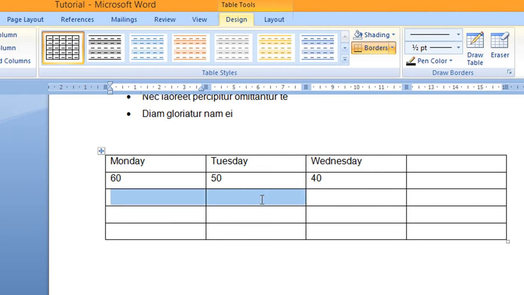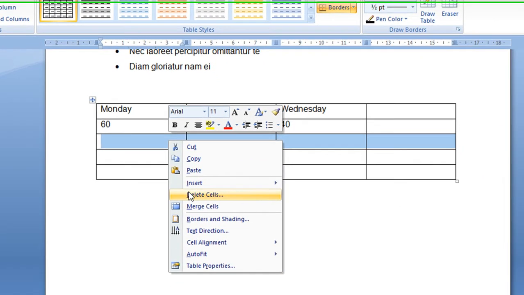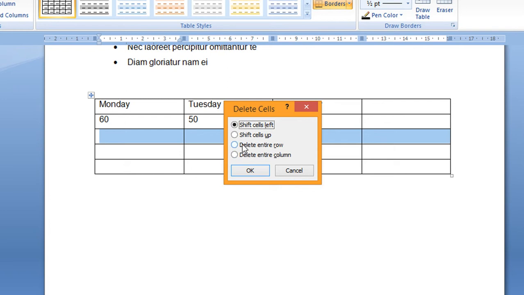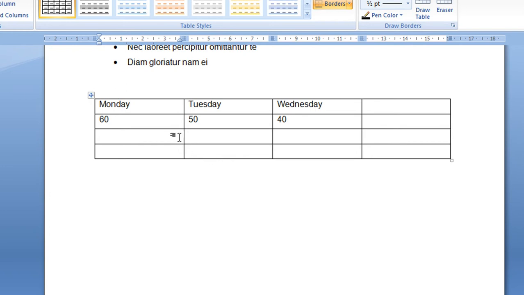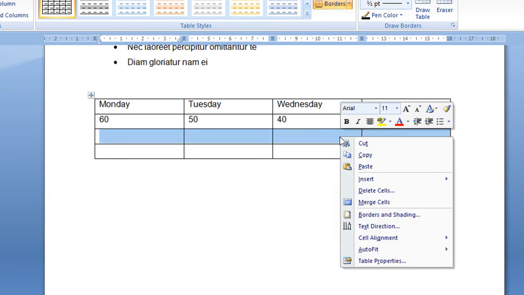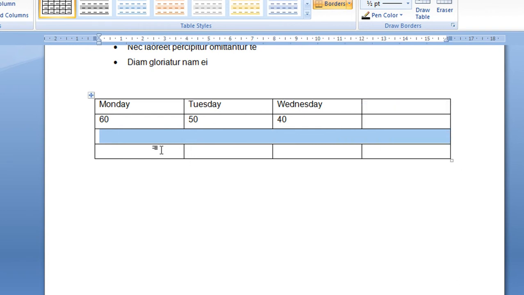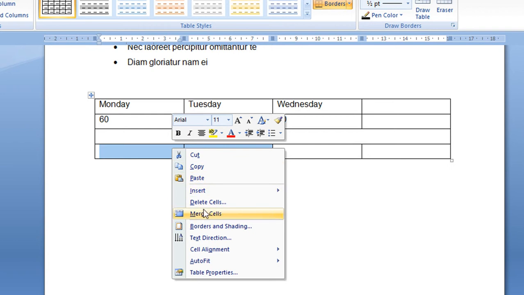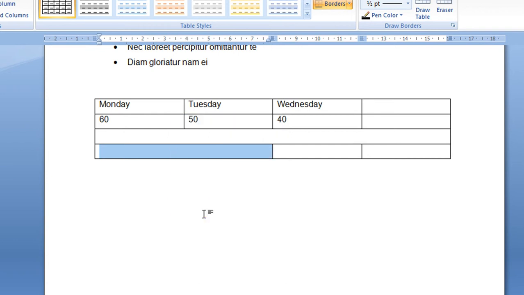You can also select cells and right-click and get options to delete the cells. And then you could say here, delete entire row, and OK. If you want to merge these cells, you can select them all and right-click and select merge cells. You can also merge only two cells, and then the same thing, right-click and merge cells.